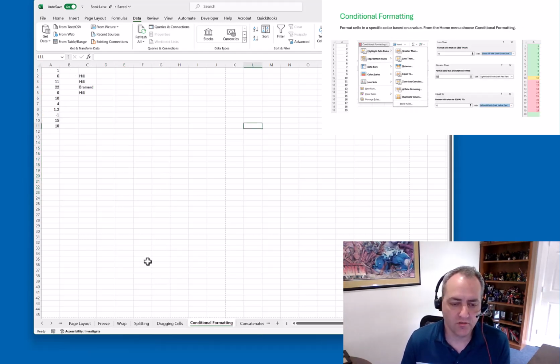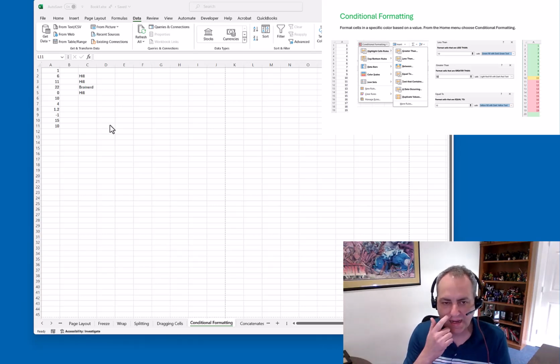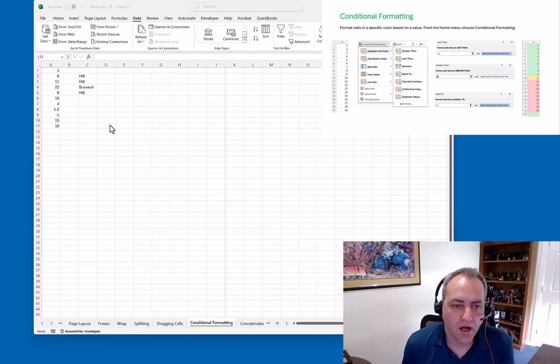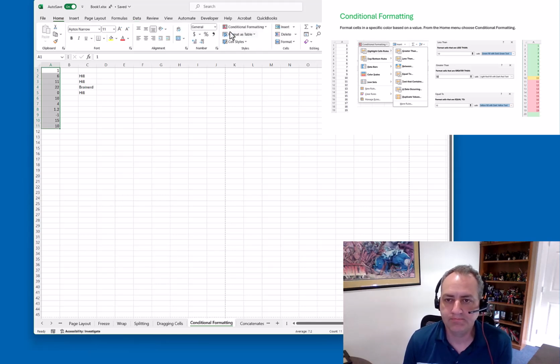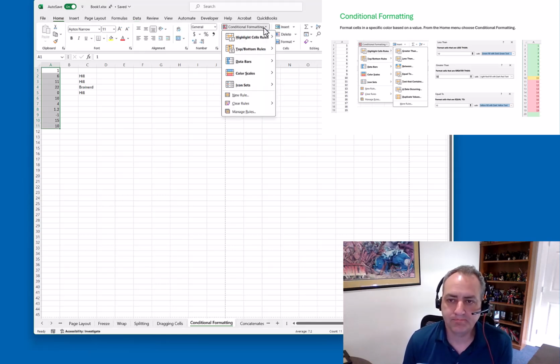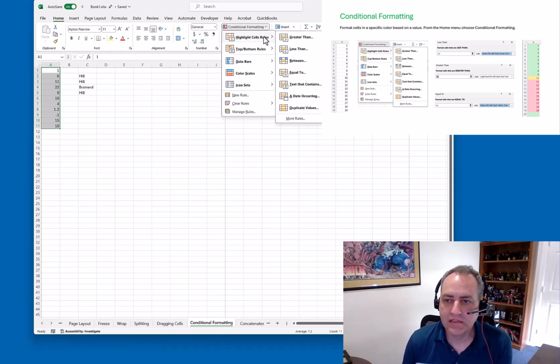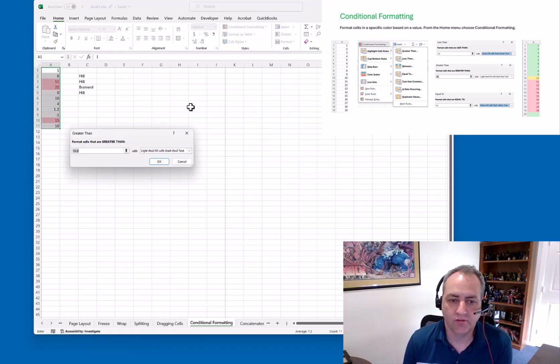Let's look at some conditional formatting. With conditional formatting, we can highlight the color of our data. So let's take a look. I've got a bunch of random numbers here. And we're going to come back over to the Home menu. We're going to go to Conditional Formatting. And I want to highlight numbers that are greater than or equal to. So we're going to start off with greater than. Any number that's greater than 10, I want to highlight in red.